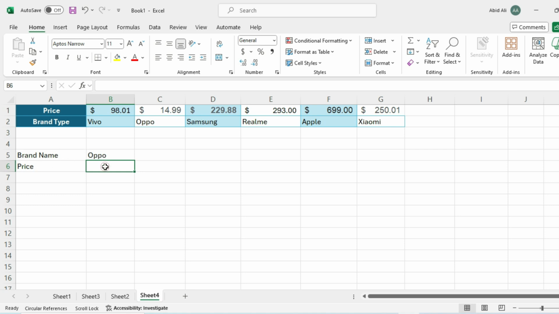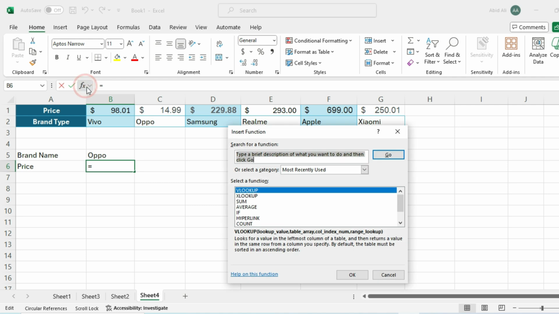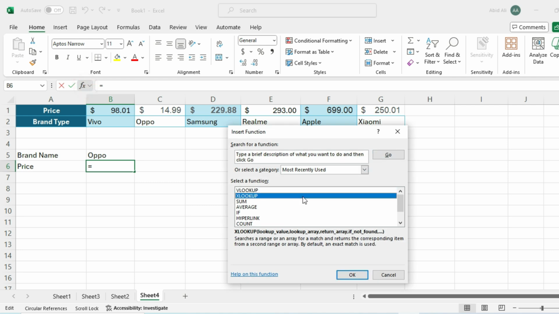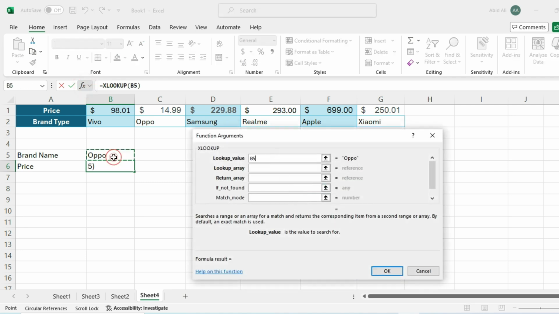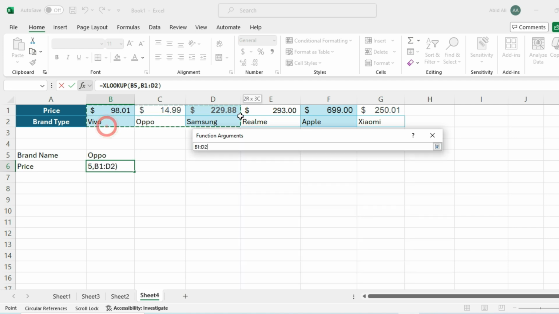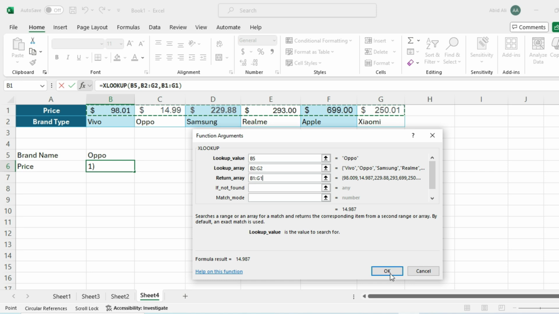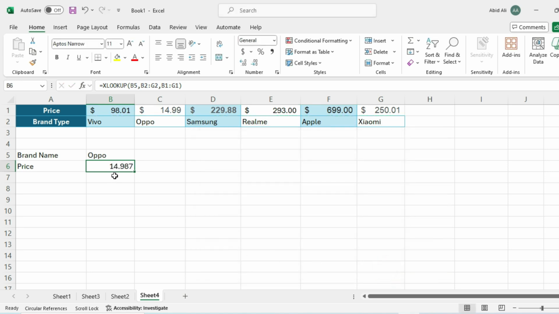Right here again, I'll click into the price field, I'll select the function helper, and let's click back into XLOOKUP. Here once again, I'll look for Oppo. Here I want to look for it in this array of data, and once again, I want to get the price back. Here I'll click on OK, and here too we see that it's the same price as before.